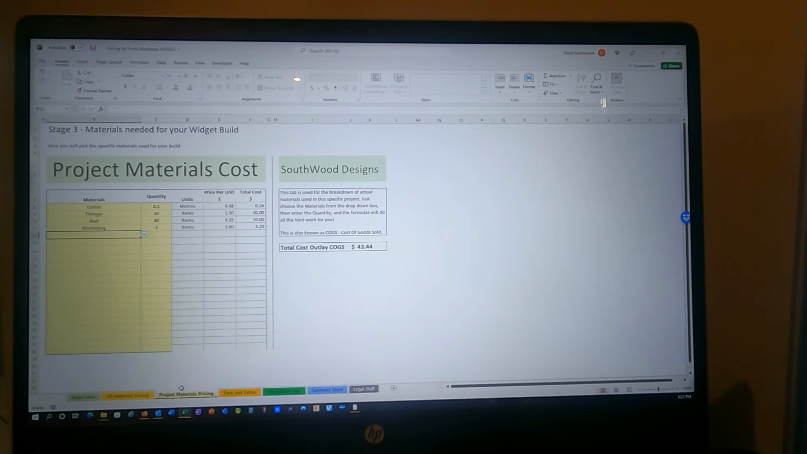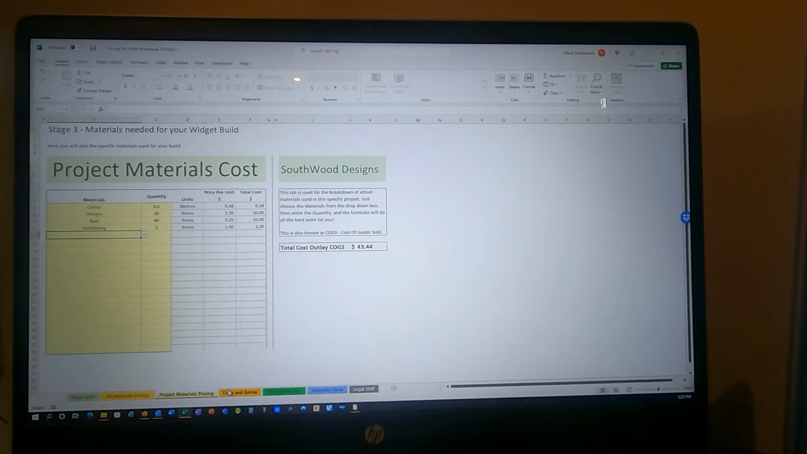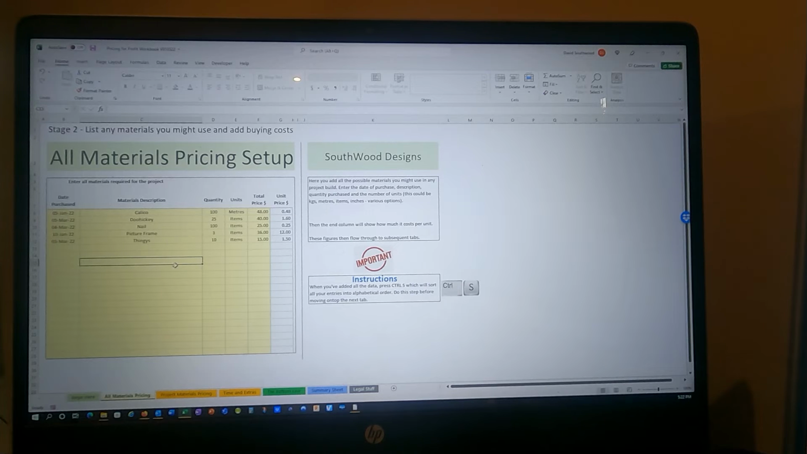But for this particular item in project materials pricing, we know that the cost of goods sold, the cost of buying everything, is $43.44 or €43.44 or pounds or whatever your preferred currency is. So we then move on. It doesn't matter if these items are out of order, by the way, in the materials column. That doesn't matter there. It's just more important on this page for your raw materials pricing, where these important instructions are to run that macro.